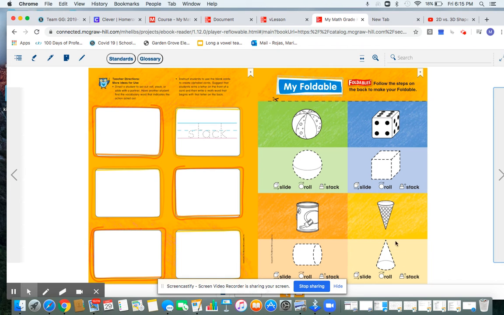And the cone, I would say, is going to slide. You can slide it down. Okay, let's go to the next one.